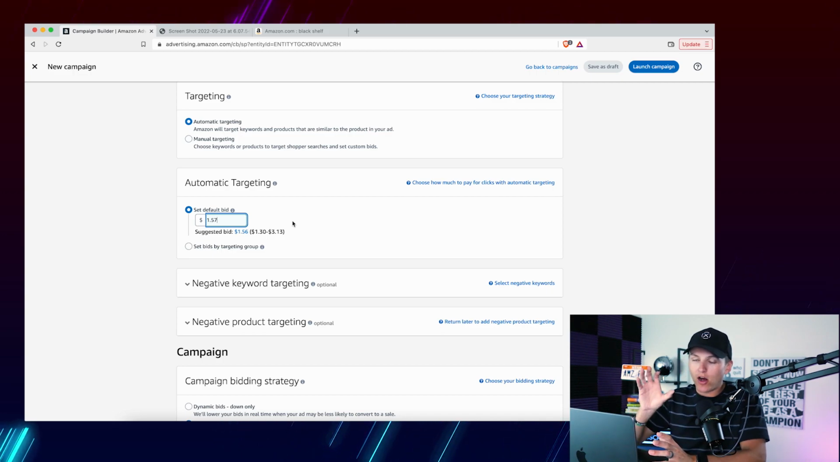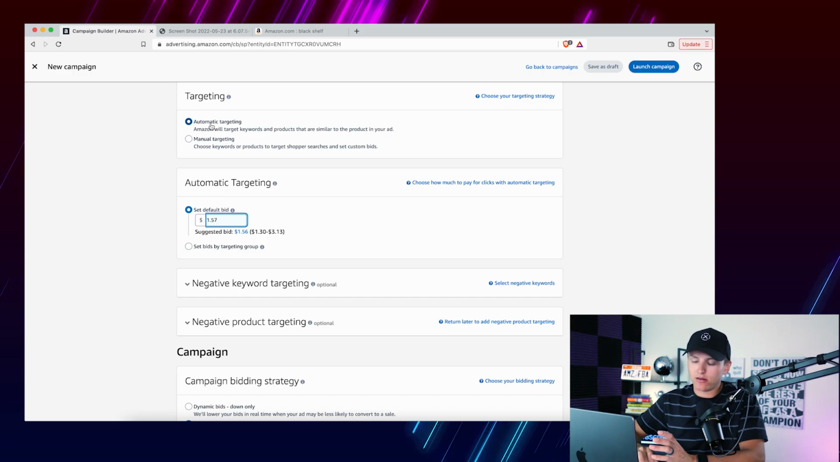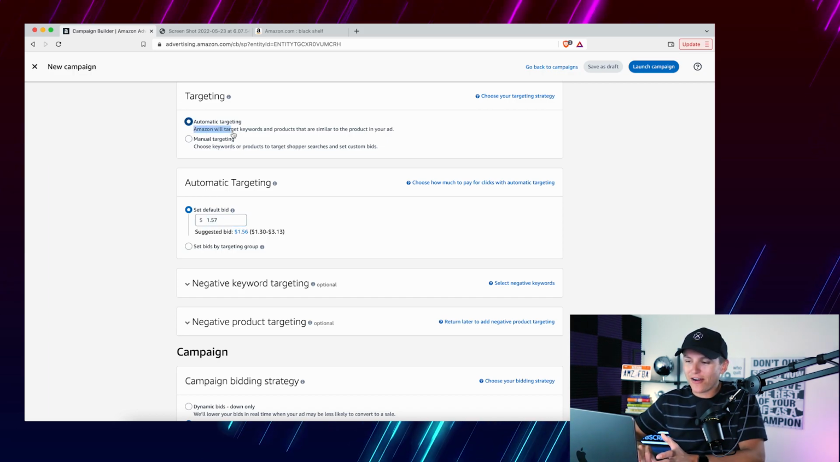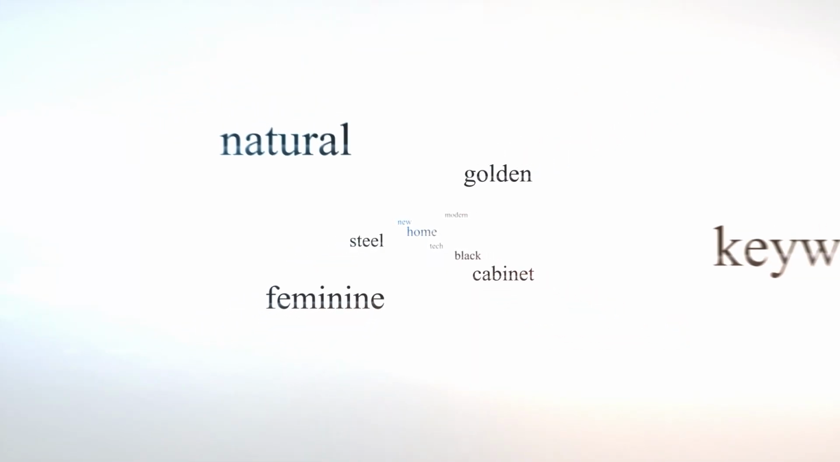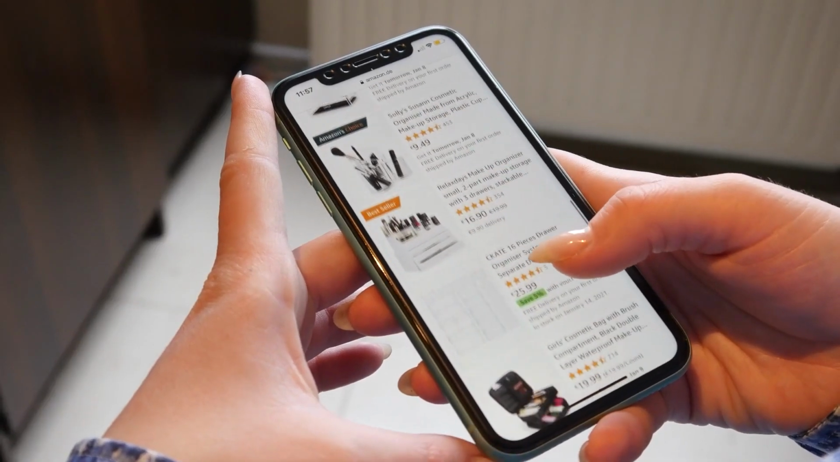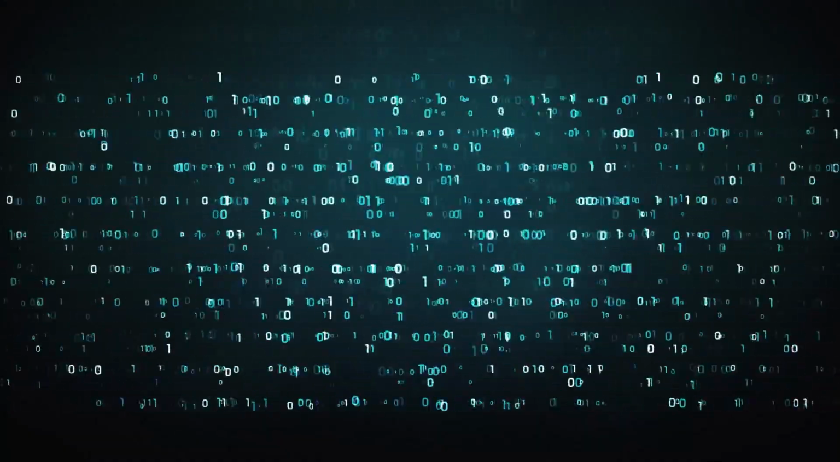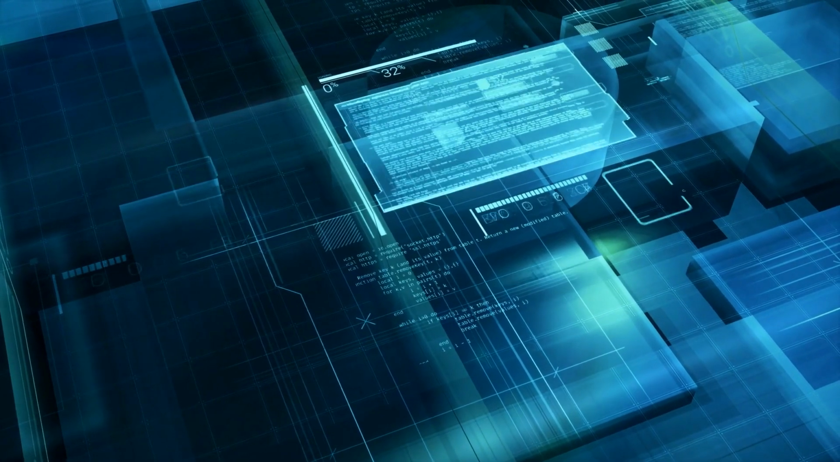And the whole goal of an automatic campaign, to break down what an automatic campaign is, it says right here, Amazon will target keywords and products that are similar to the product in your ad. So essentially what you're doing is letting Amazon decide, hey, what keywords does Amazon think are relevant to my product? What other products does Amazon think are relevant? And Amazon will be the one choosing where your product is showing up. So this is letting Amazon do their thing. And Amazon's algorithm, their AI technology, is incredible. They basically go in and find the keywords that are in your title and your bullet points, find related products, and then display and advertise your products on those different keywords and products. So that's what an automatic campaign is.